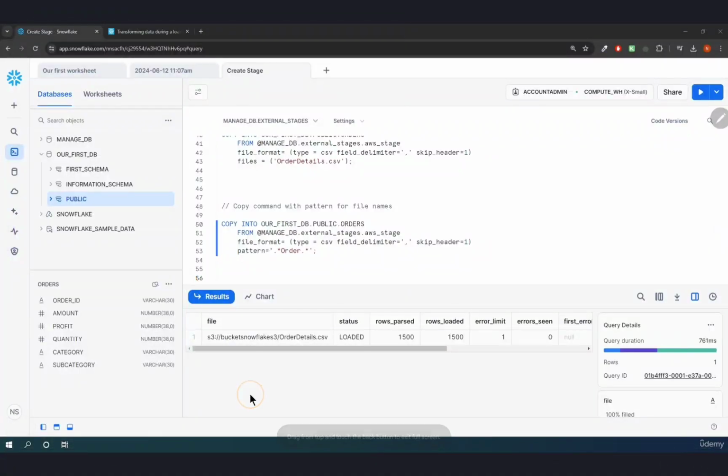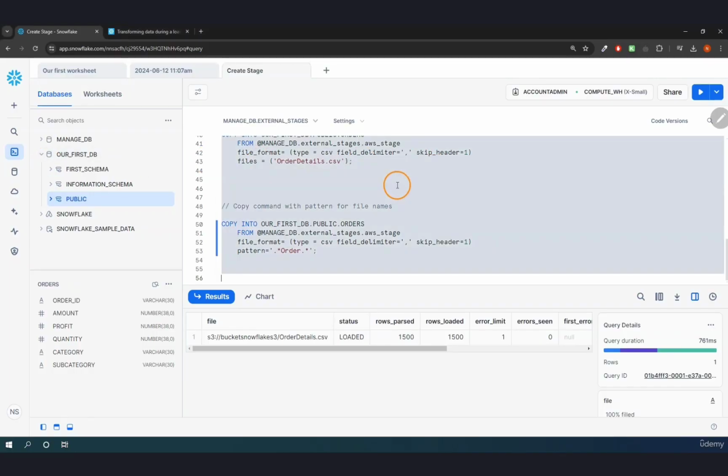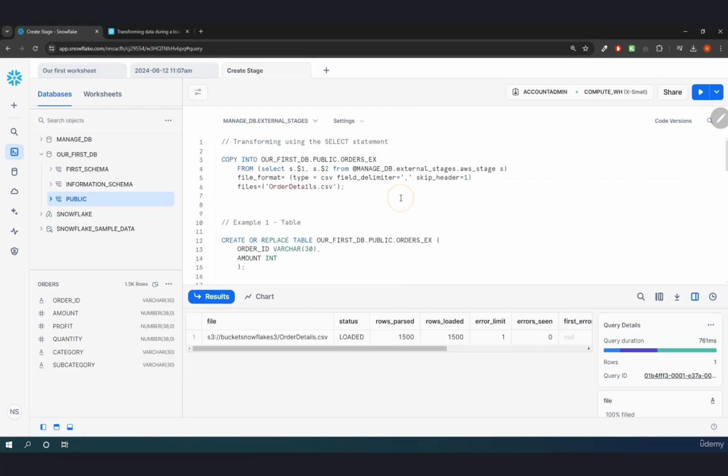Let's look at how we can transform data during the copy command. During loading data, this can sometimes be very useful so that we can directly get the data transformed and ready to be used in our database. So this can be part of our ETL strategy. To do this, I will again copy the commands that we are going to use. Again, you'll find them in the resources of this lecture.